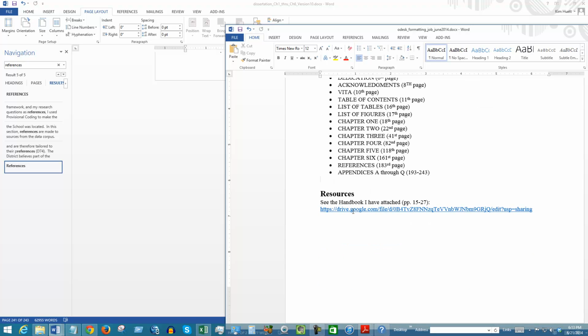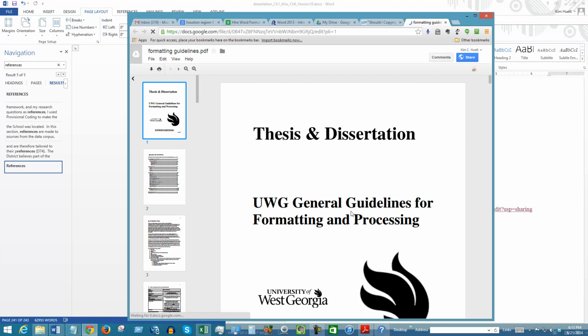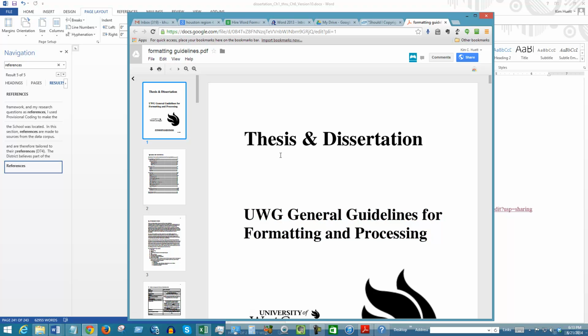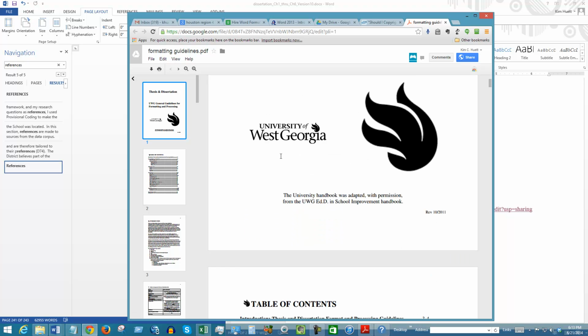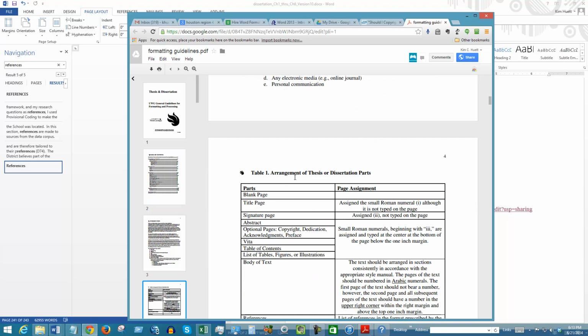Finally, we have a handbook that you can kind of look at. It might be helpful. It might also be not helpful. It also has additional formatting things in it that you don't need to worry about. They're things that I'm going to do later. I'm going to do a number of things. But it might help you.